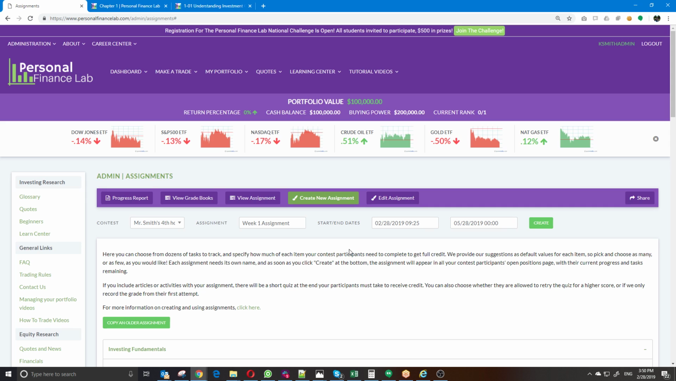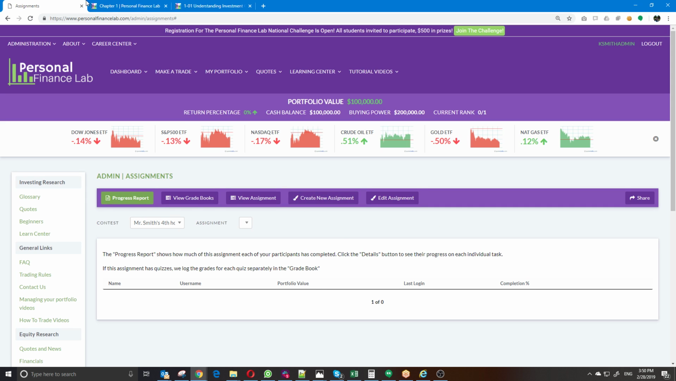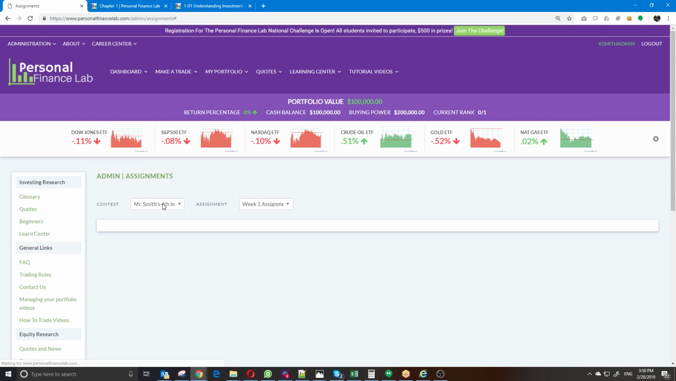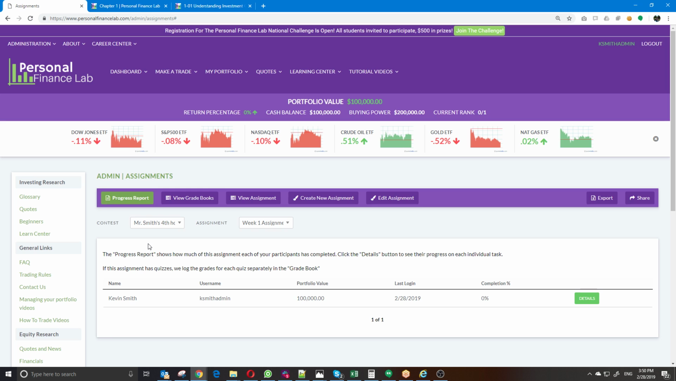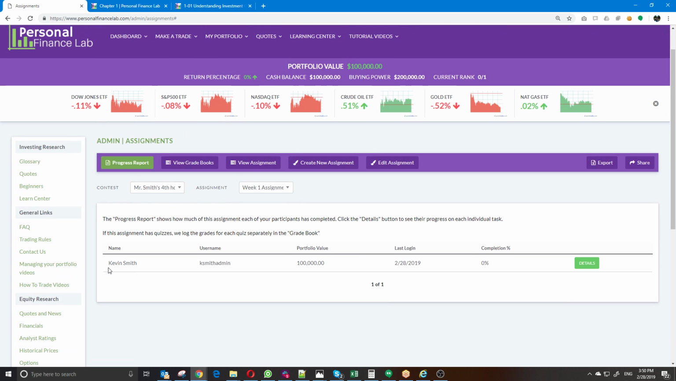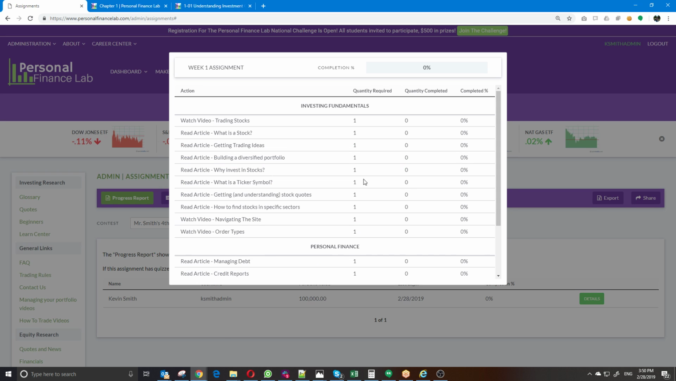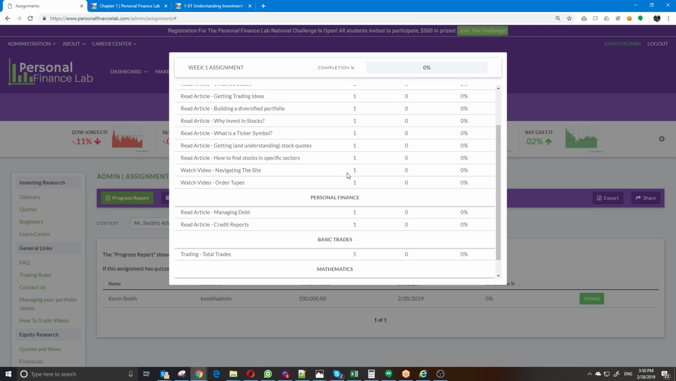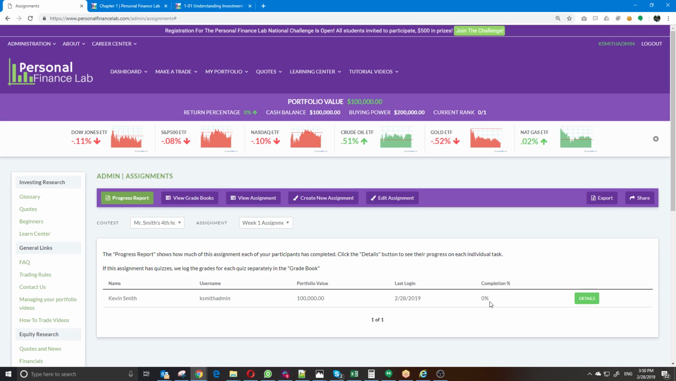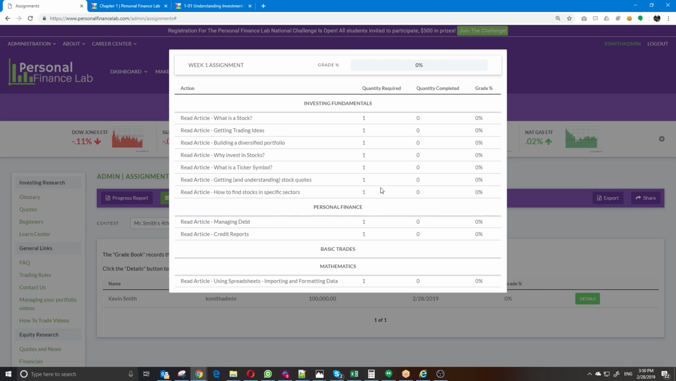Like I said, for the reports for your assignments, you have the progress report here. Let me refresh this page. You'll have the progress report here first, which is going to list all of your students, the last time they logged in, and how far they've come on this assignment. This details button is going to show you which individual tasks they've finished and which they haven't. And the gradebooks one is going to show you the grade they got on all the quizzes.